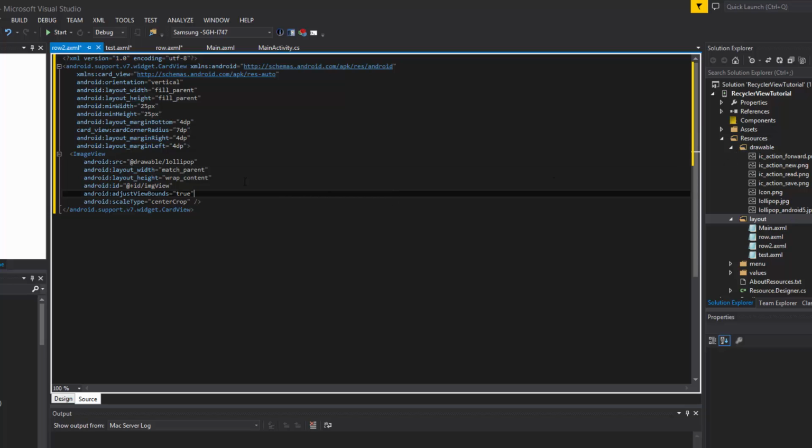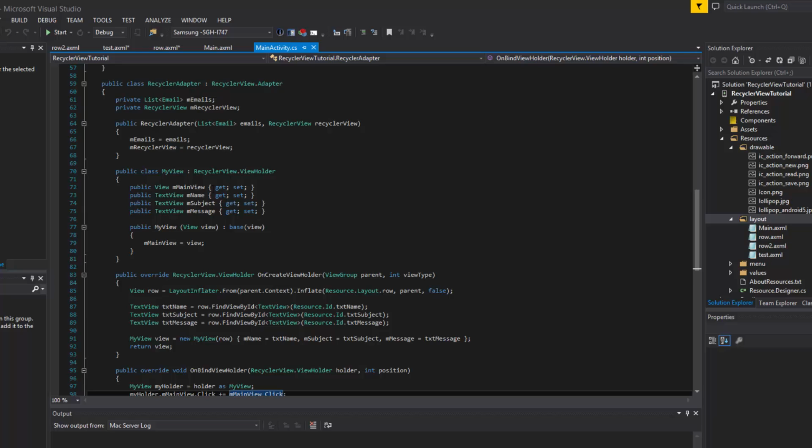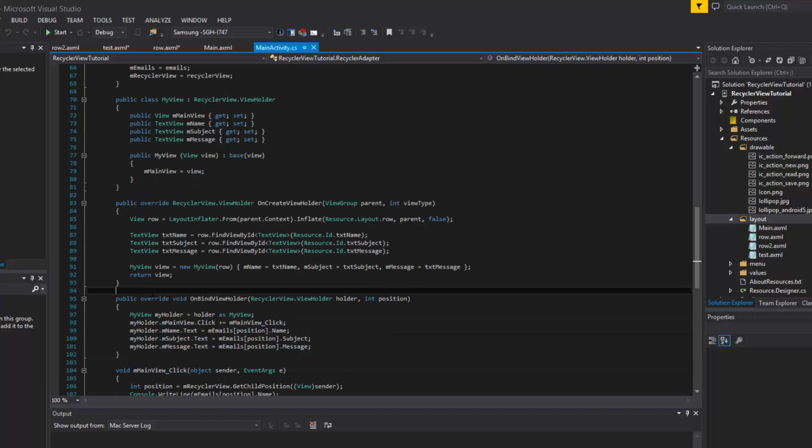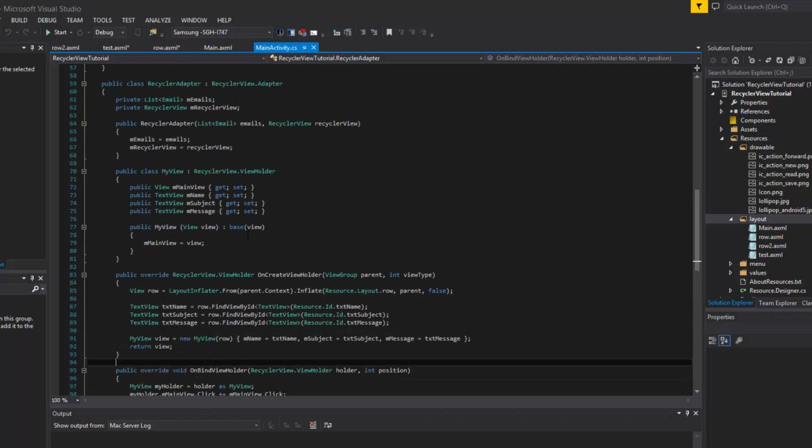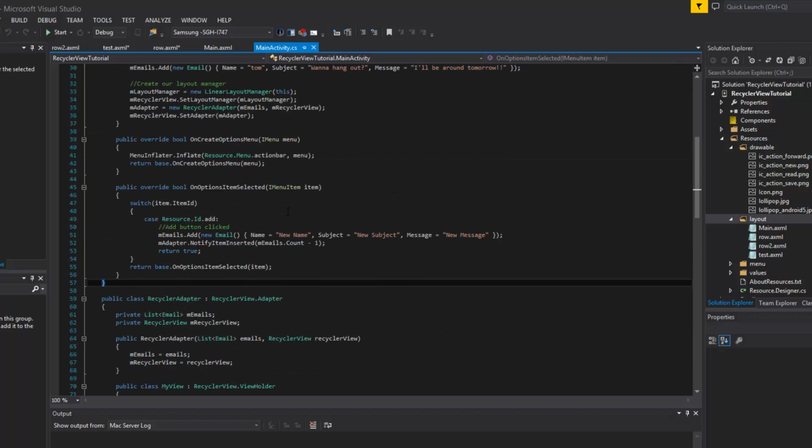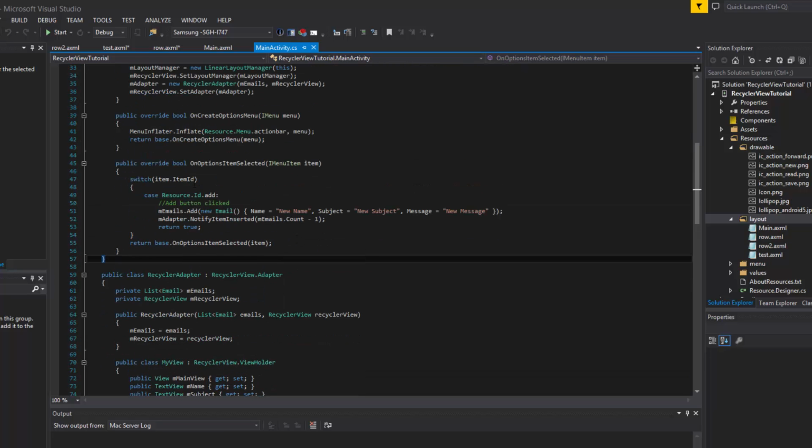Okay, so now that we have our two cards, guys, what we want to do is come into main activity. We want to override a method inside of our adapter class. If you were following along in the previous tutorial, I trimmed some of this. I took off the custom list that we made in the previous tutorial.